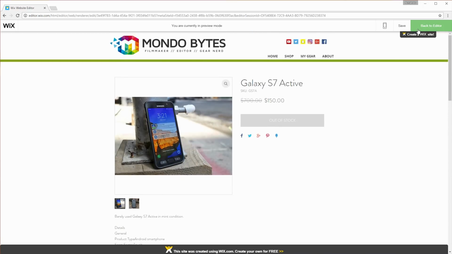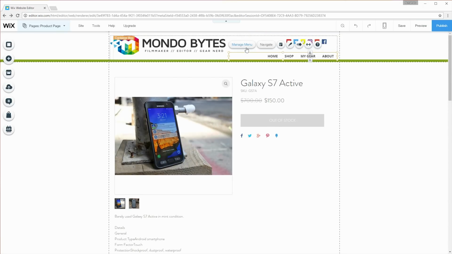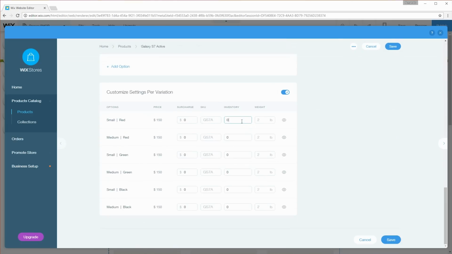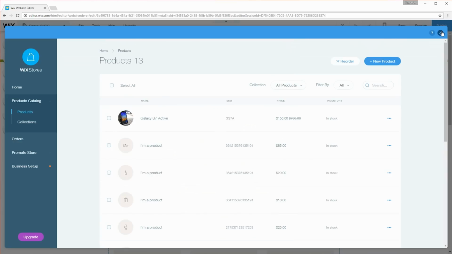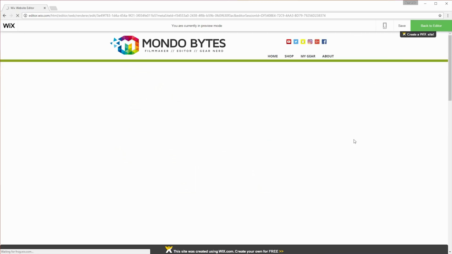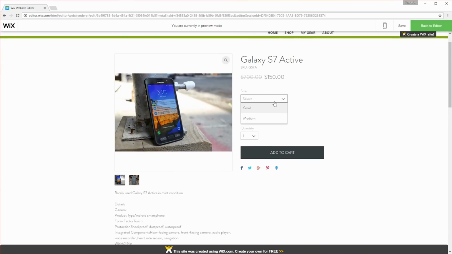So I'm gonna go ahead and jump back into the editor, and then show you guys the inventory stuff, which is cool. So go back to Galaxy S7 active, and then you'll see here the inventory. So I'm gonna go ahead and add one on every single one of them for the sake of this demo. Go ahead and hit save, then jump back into the preview, and now you'll see inventory. So we'll click on that to take us to the product page, and then you'll see that we have the ability to select small, medium, so size, I guess I didn't add a large one, and then the color, red, green, and black. Okay, so I want the green one.